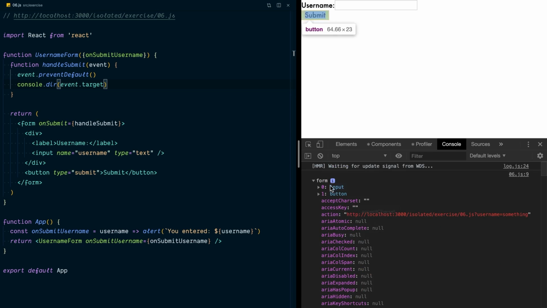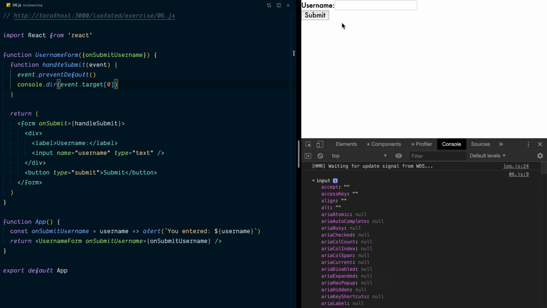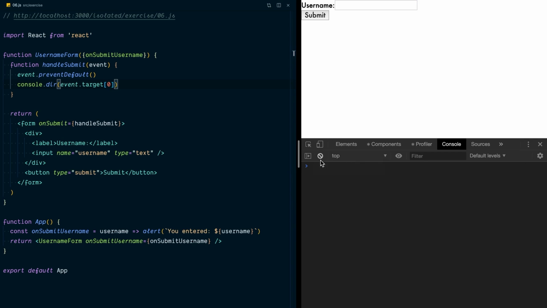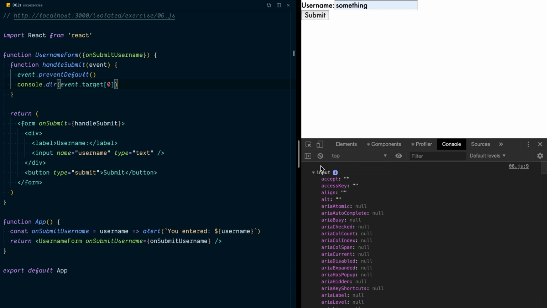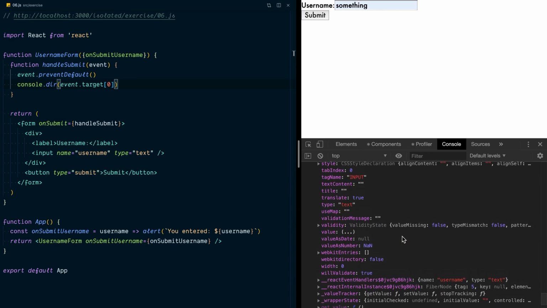Perfect. So if we look up here at the very top, we're going to see 0 and 1. So 0 is our input. So what we can do is just say at 0, and that's going to give me my input, which is awesome. And with the input, I can actually also get the value. So if I type in anything here, hit submit, I can say input and come down here to where it says value.